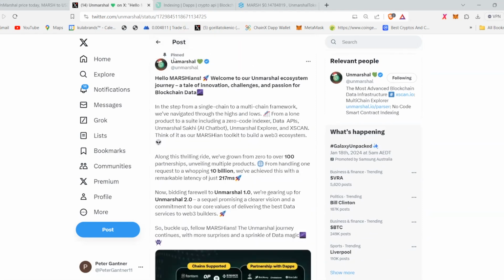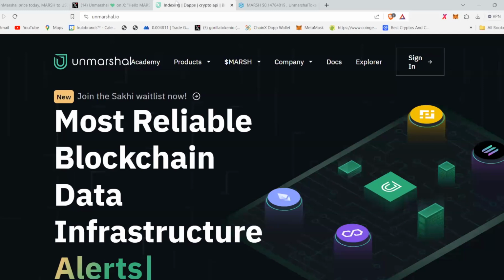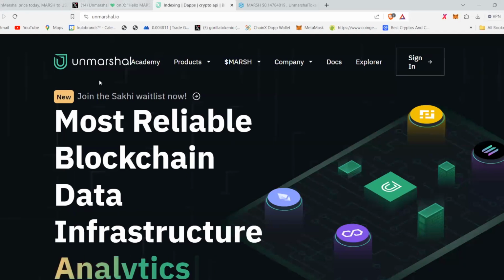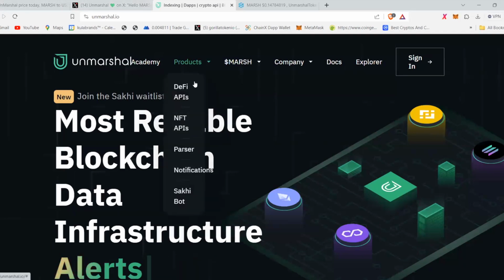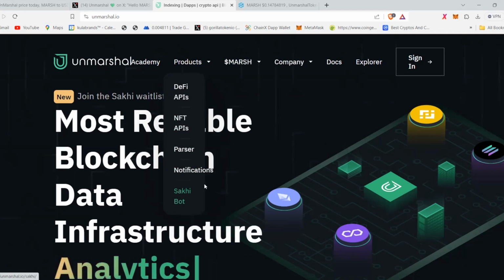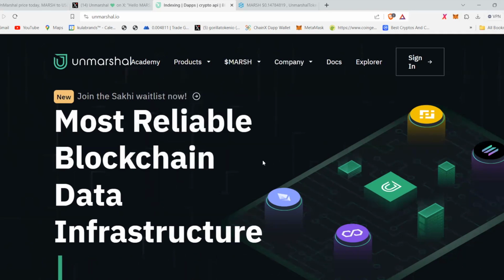Let's go out to their website. All right, here we are. Unmarshal.io. That is the official website. And we can come over here to their products and we can see DeFi APIs, NFT APIs, parser, notifications, and Sakai bot. Okay. So they've got several products that they developed and they've built that are functioning and working.